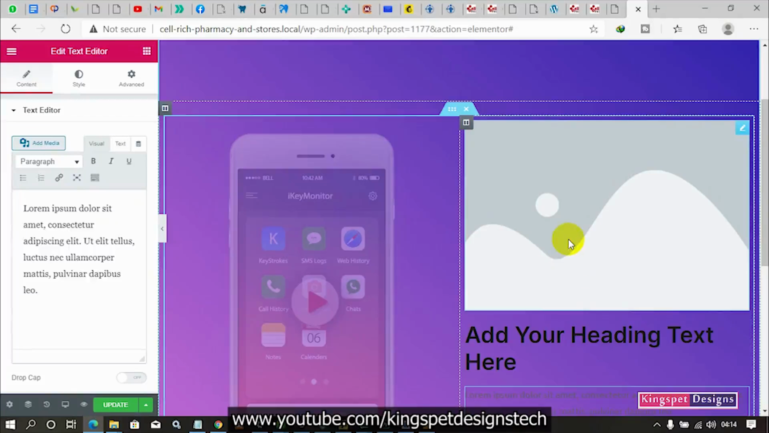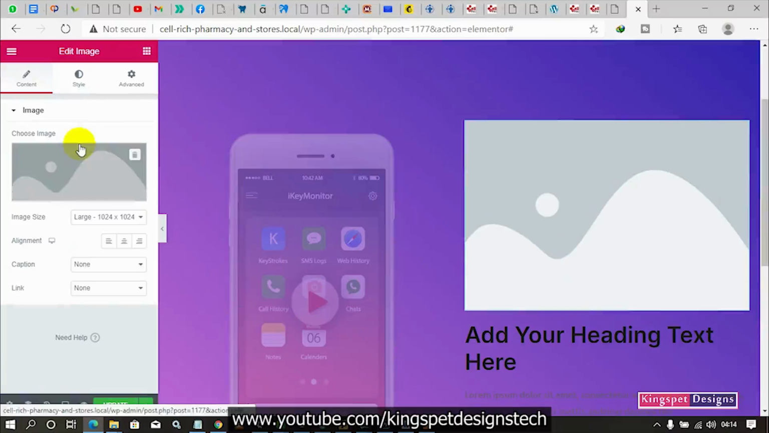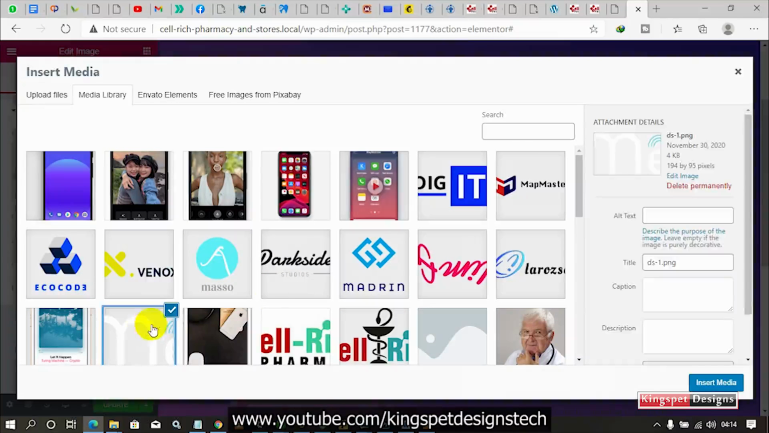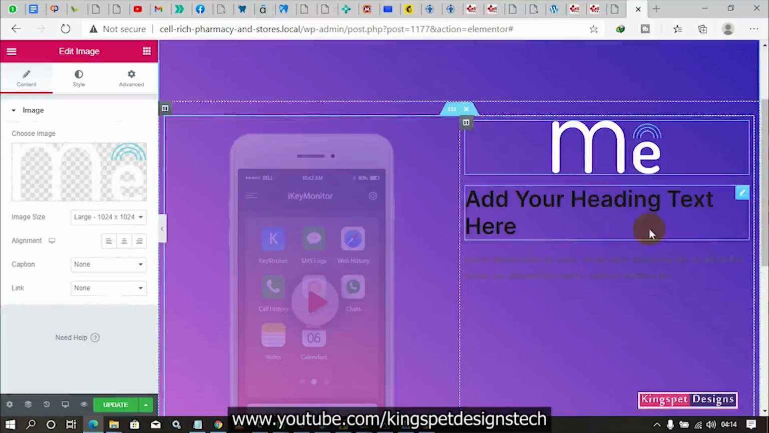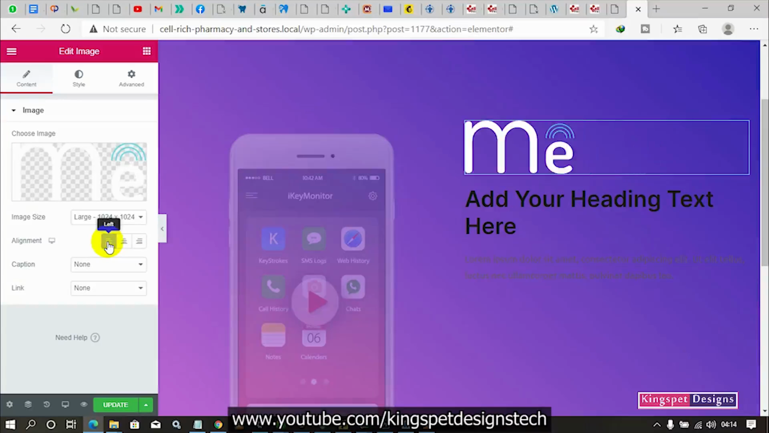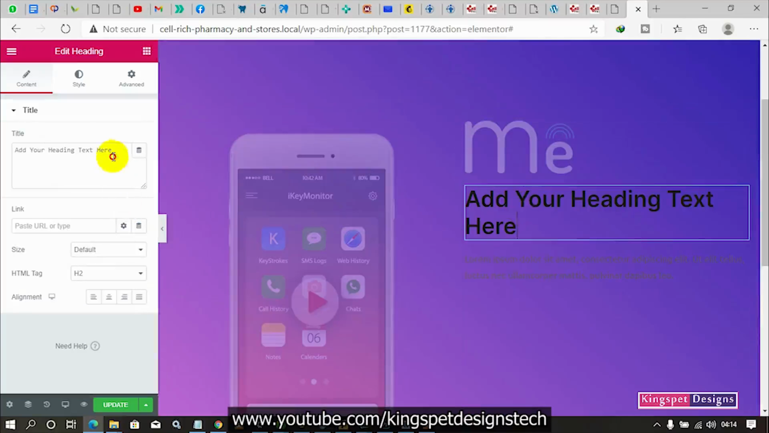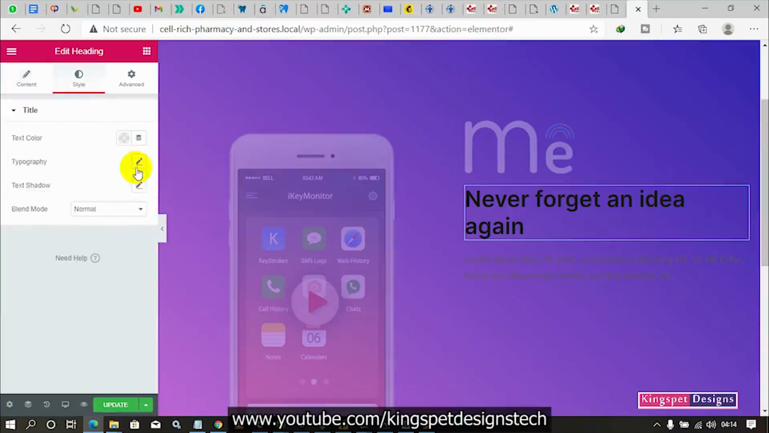So now on this image I'm going to import a logo. Let me assume this is the logo I'm actually going to be using. I'm going to click on import, then ensure the logo runs down to this side, and also on the text I'm going to ensure I paste the text here and style the text a little bit.